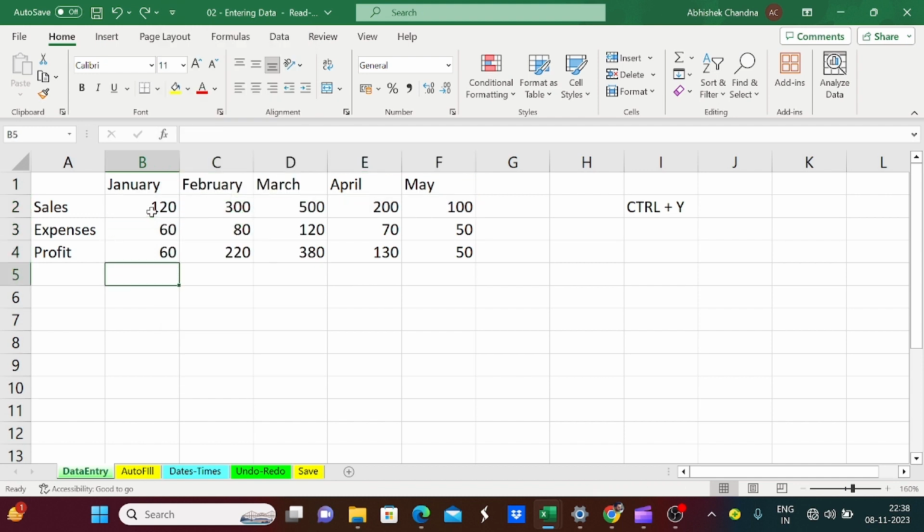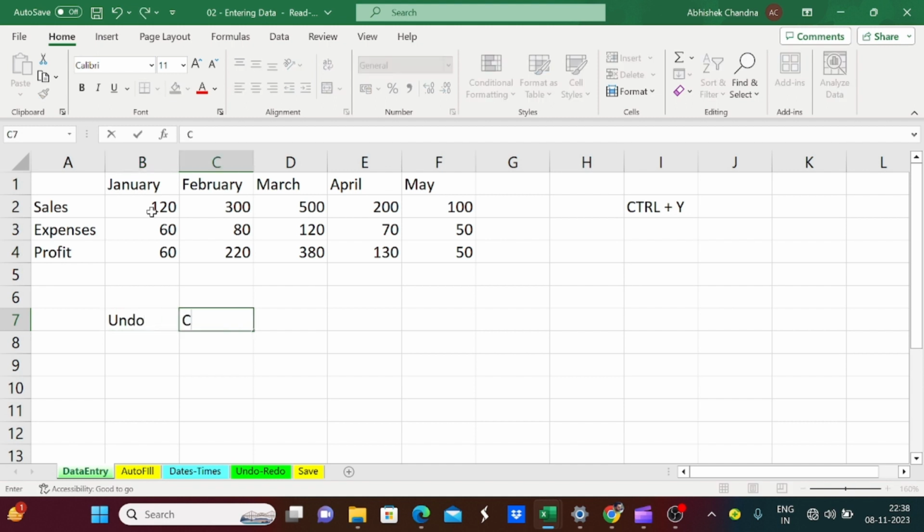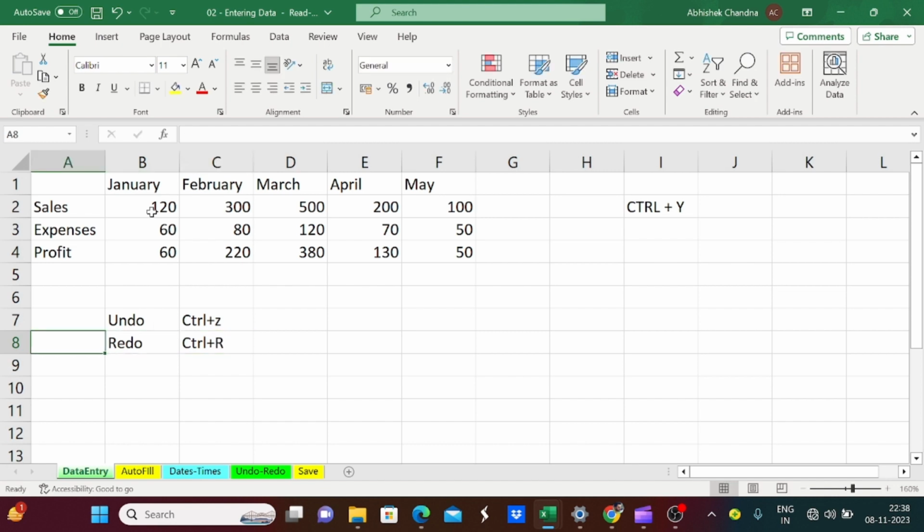Now coming to the shortcuts, which will be quite useful for you. For undo, it is pressing Control and then Z. And for redo, it is Control plus R. Sorry, not R. Actually, it's Y. Control plus Y. So these are the shortcuts for using undo and redo in an Excel sheet.